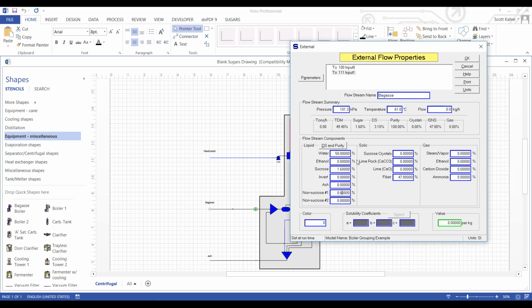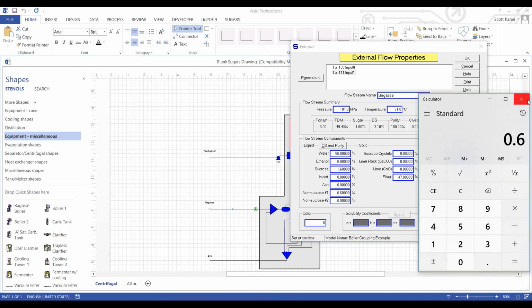And it's critical that all the components add up to 100% when you're specifying an external flow stream in sugars. And if they don't, sugars will pop up with a warning message telling you that you need to fix it. But in this case, I just used the calculator to make sure I got it right.